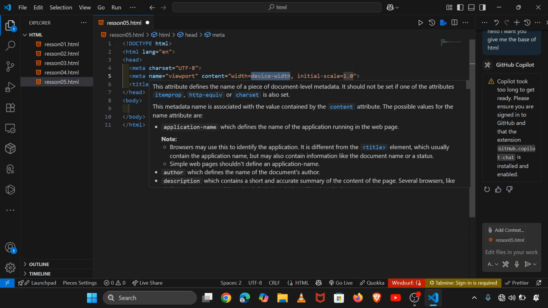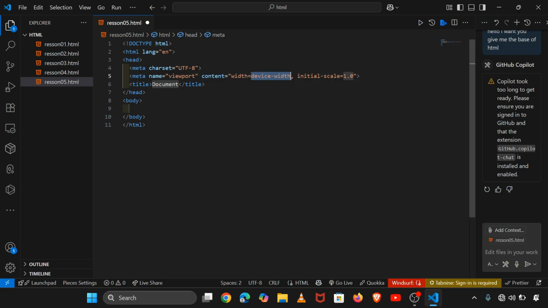You see that the name is viewport, content width is device width, and initial scale is 1. Initial scale of 1 means that the entire website will fill the browser, and the width of the website must equal the device width. But you may change it and say you want at least 50%, which means the website will take 50% of your browser.